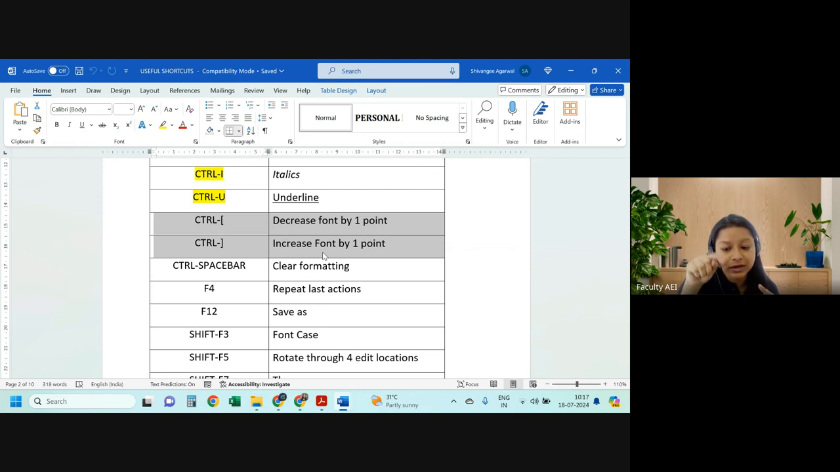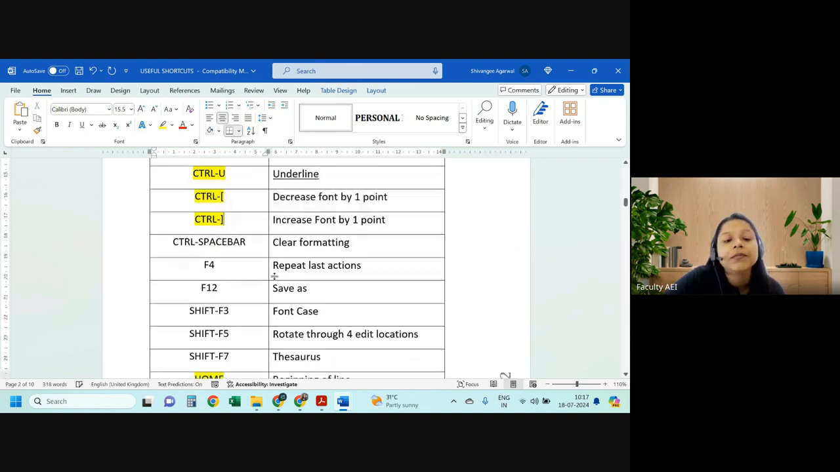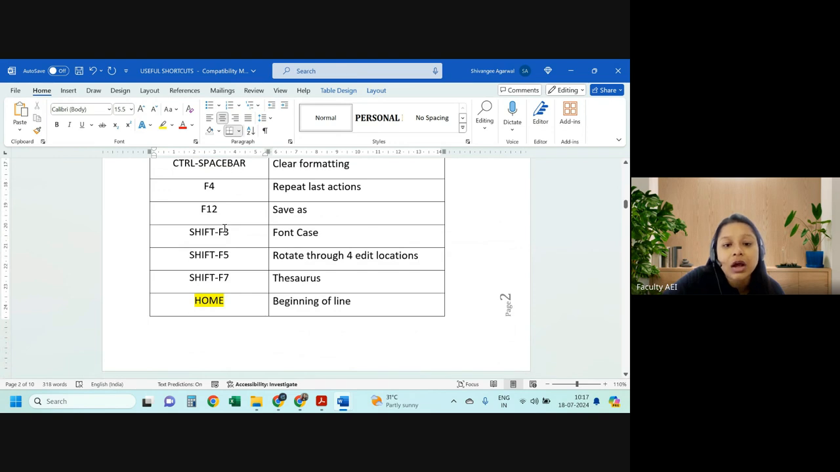Control and less than, like that opening bracket, is decreasing the font, and Control and this closing bracket will increase the font. So I can just quickly show you. Control decrease, like I just clicked on the opening bracket, and this is Control plus opening bracket. This is something which I also use. So you can use these, but they are not required a lot.